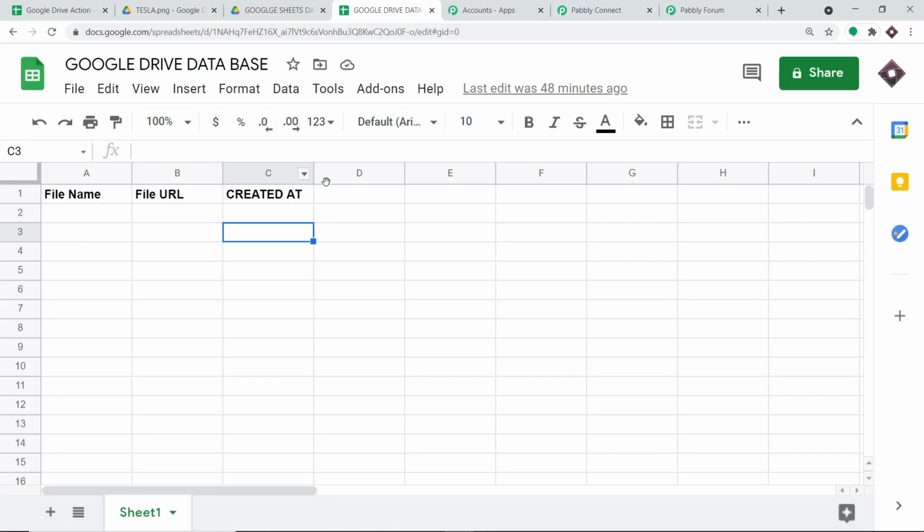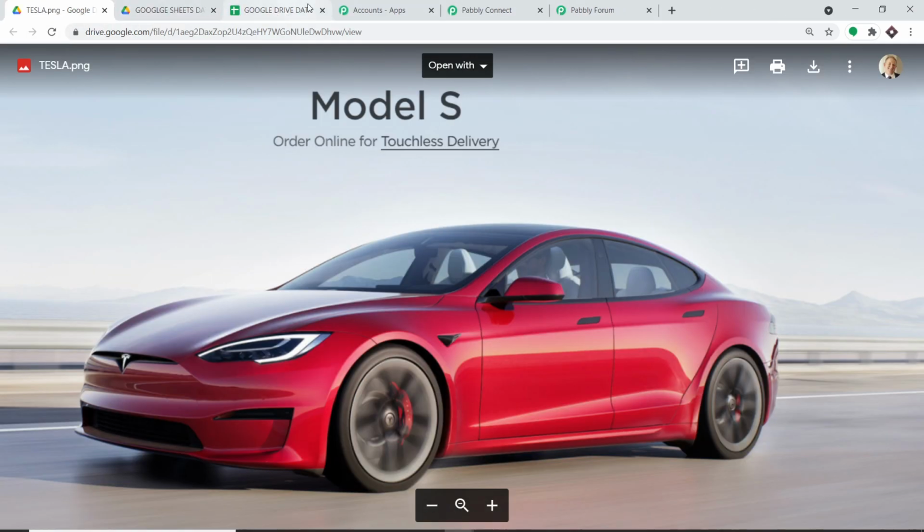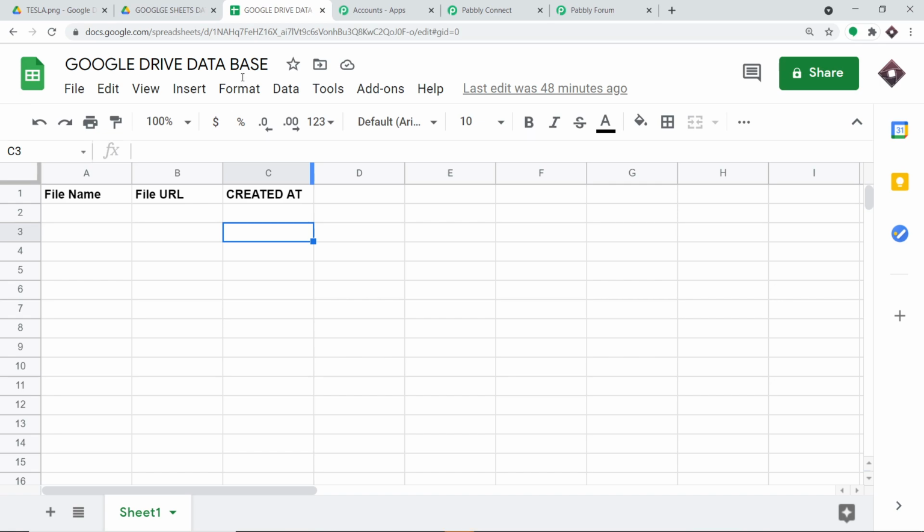So as you can see, this is a newly created Google Sheet. Okay, let me just close the old one, because I just want to show you the whole process from scratch. That is why I have created this new Google Sheet. So we have 3 columns here: file name, file URL, and created at.